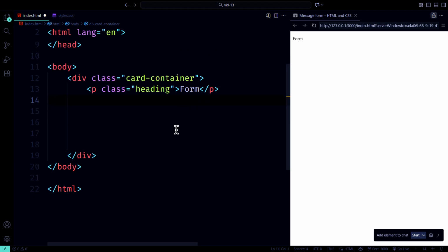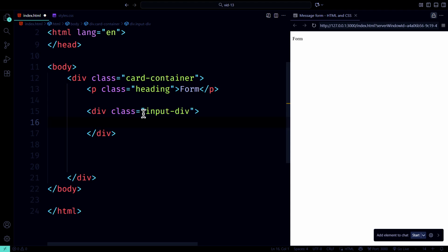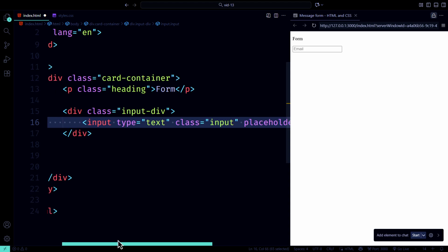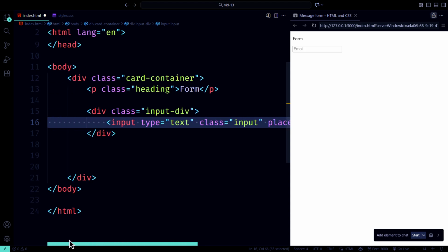Next, we start adding our input sections. Each input lives inside its own wrapper div. First, we create a div with the class input div. Inside it, we place an input element of type text with the class input and a placeholder that says email. This will let the user know where to type their email.